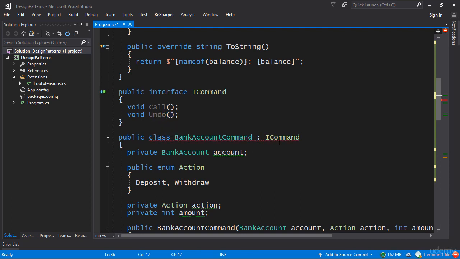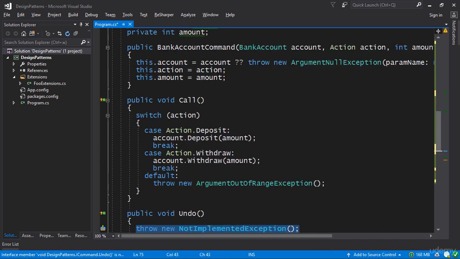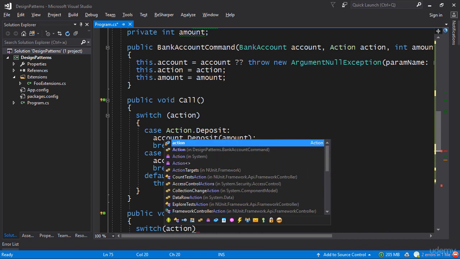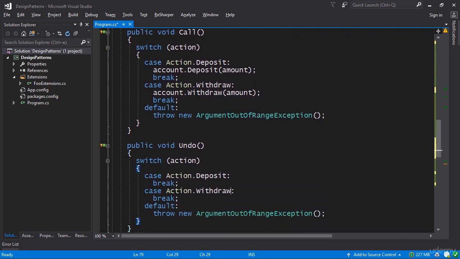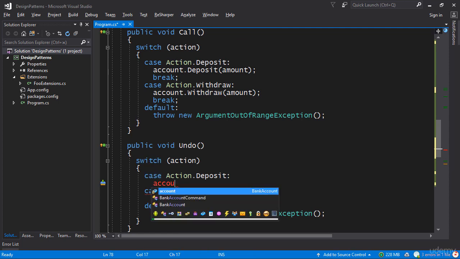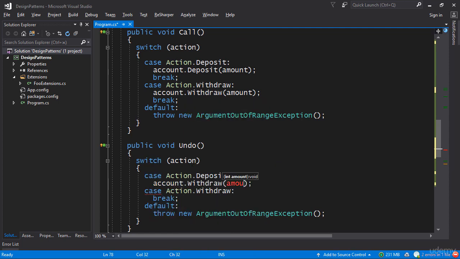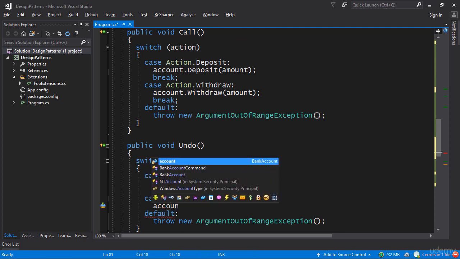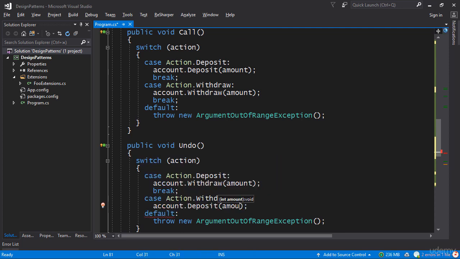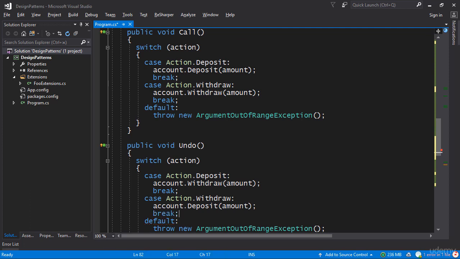Now, of course, I have to implement this in the BankAccountCommand. So here, I'm going to once again switch on the action that was performed, and I'm going to try and perform the opposite action. At the moment, my assumption is that deposit and withdraw sort of cancel one another. So if I want to undo a deposit, I just say account.Withdraw with a specific amount, and similarly for the withdrawal, I say account.Deposit a certain amount, and we'll see how this goes. So I'll put a break in here.